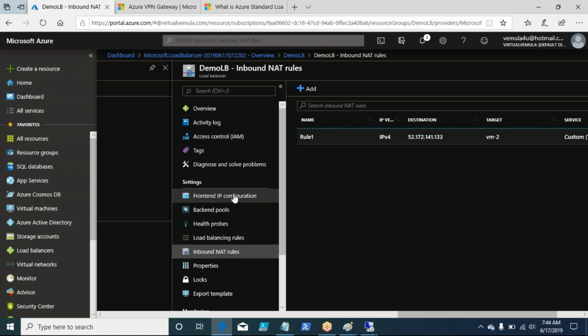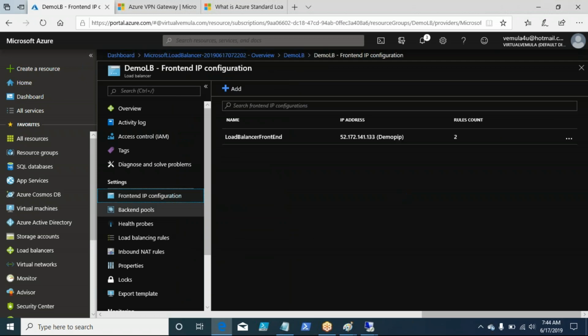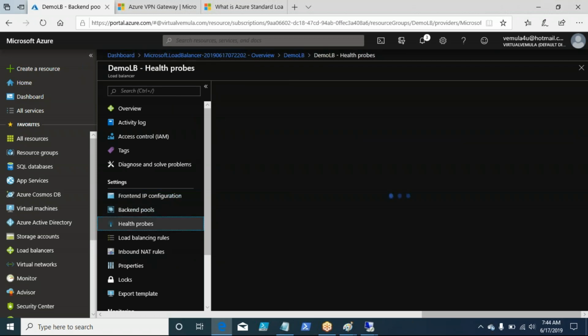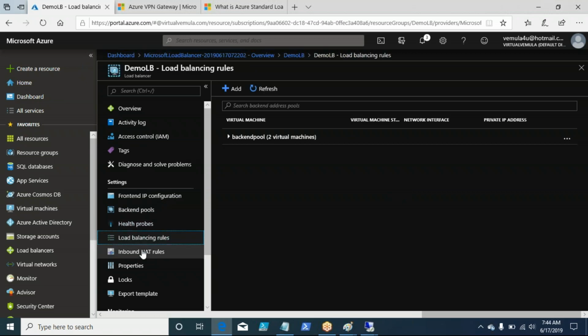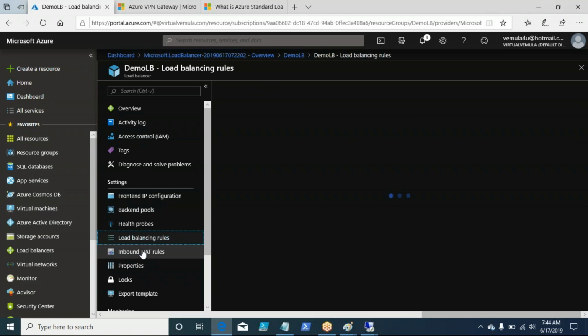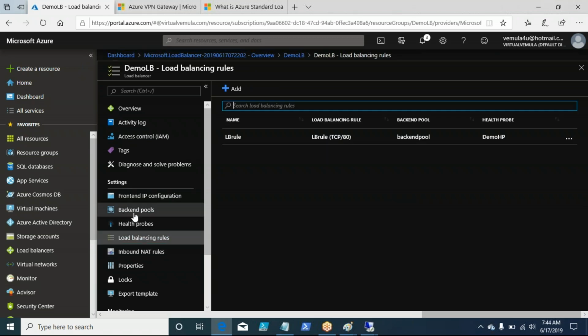So what did we see? We had seen how we configure the front end, how we configure backend pools, how we configure health probes, how we bind all of them using load balancer rules, and how we create inbound NATing rules for your backend pool of machines, which are nothing but machines which are part of backend pools, right? So this is what we have for load balancing.